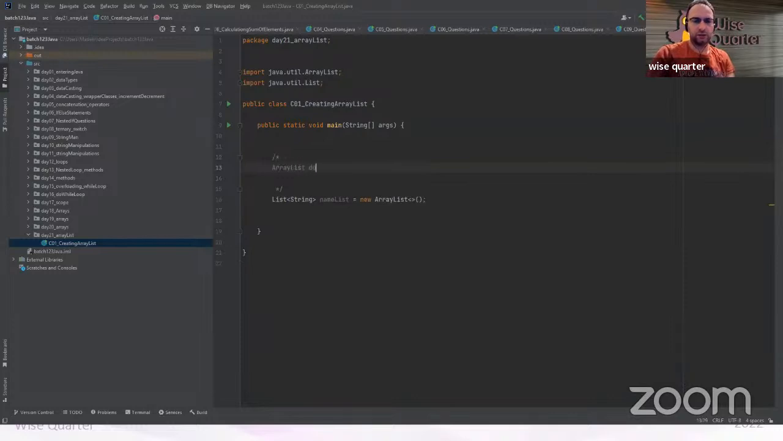Array list does not accept primitive data types. So we should use a non-primitive data type, like string. And let's write something here.